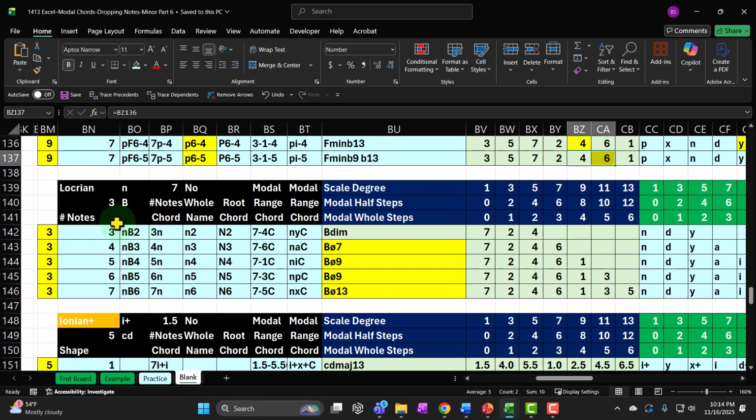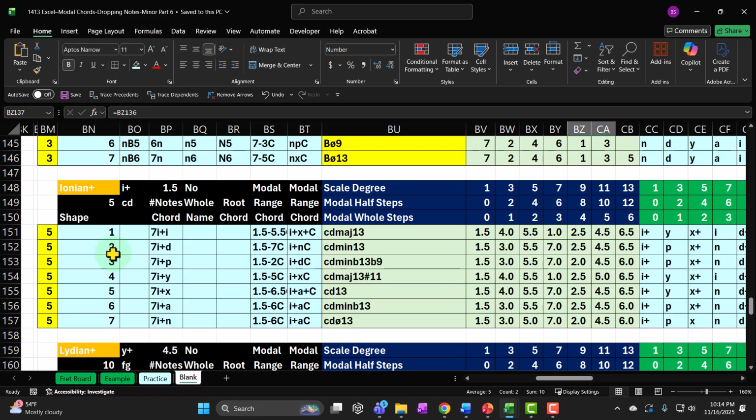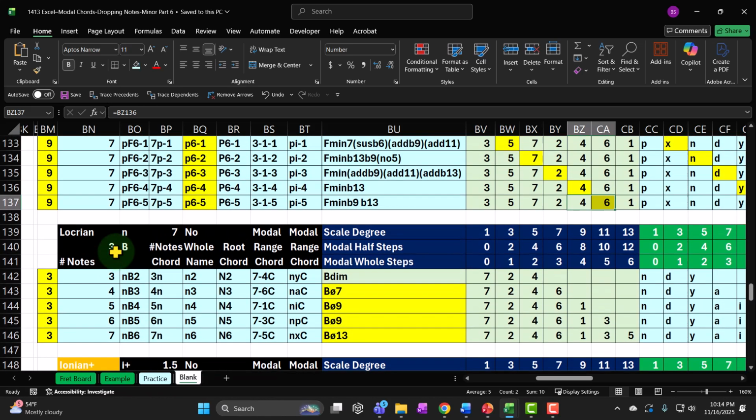Next we're going to go to the Locrian, and then maybe we'll do the ones that are in the ocean. Same logic applies here, just to get a feel for that. So that's what we'll do.